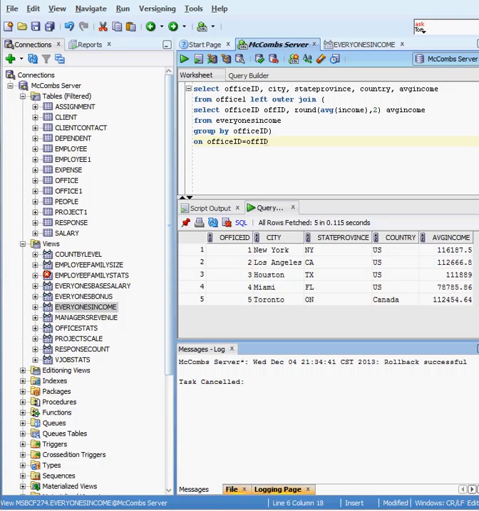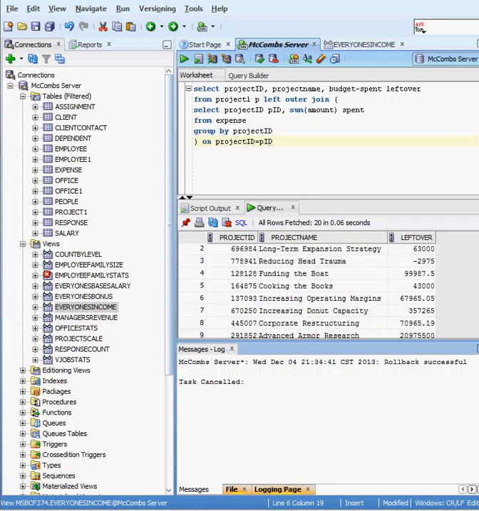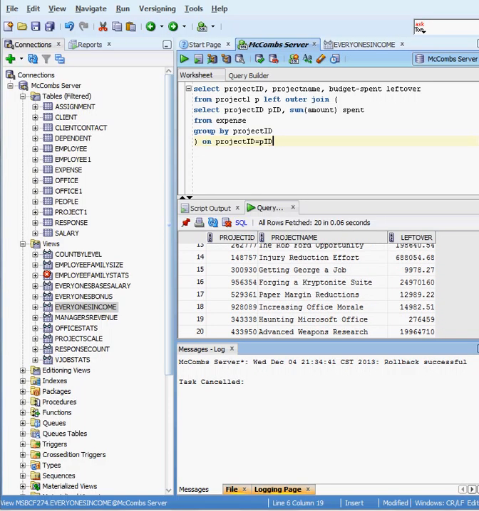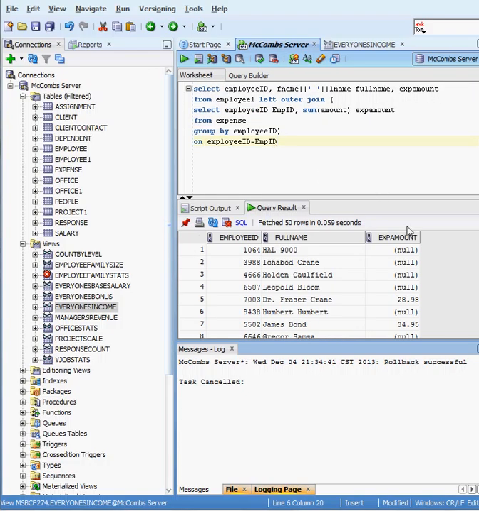If you want to see how much is left in each project's budget, it's always an interesting question. Reducing head traumas run over budget. Surprise, surprise. I think that was for the law firm, Ben Jarvis Green Ellis. And advanced weapons research, we've got lots of funds left. That's good to hear. Then you want to see which expenses are associated with each employee. There's a good amount there.